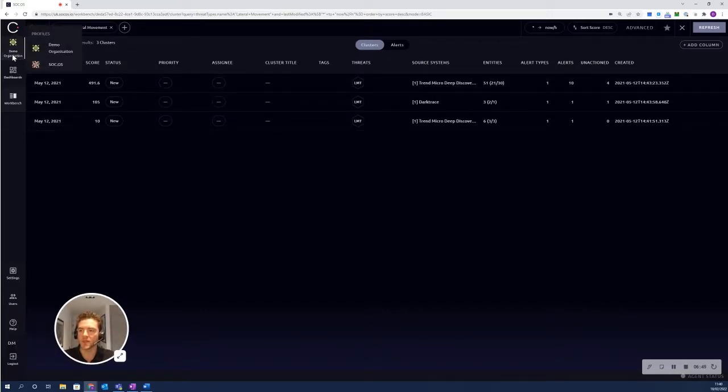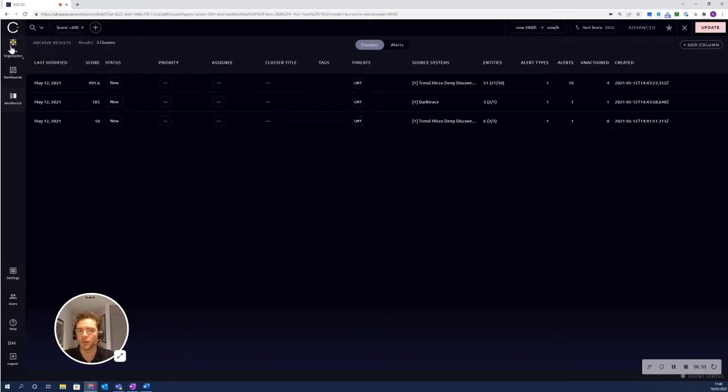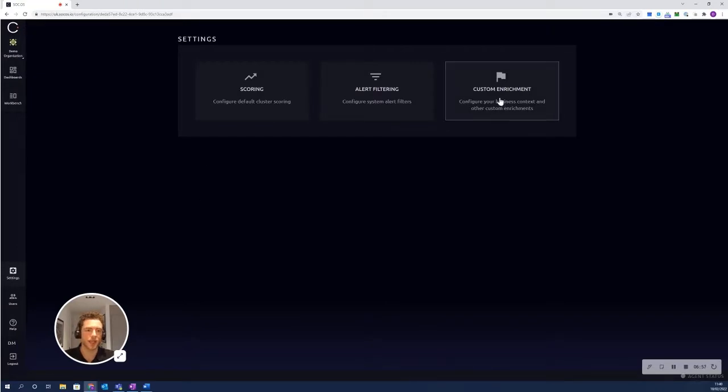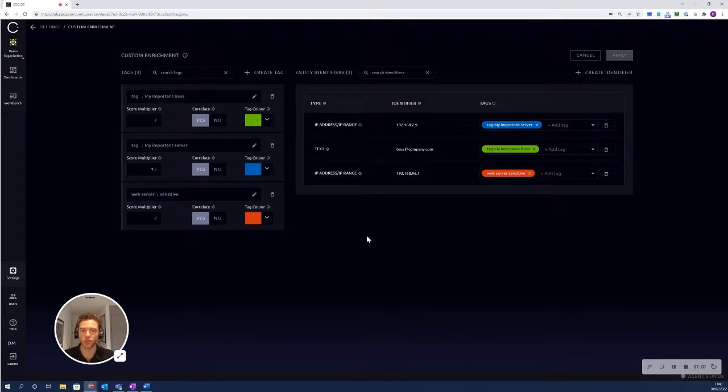For MSP customers, you have a switch org. That's only visible if you have multiple customers and you're managing SOC.OS. And then you have a bunch of settings. So you can add your custom enrichment here. This is where you add your crown jewels. So customers go in. This is for quick triage. This also allows you to configure the scoring as well.